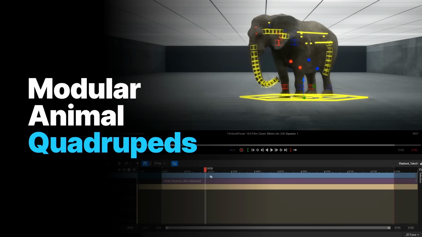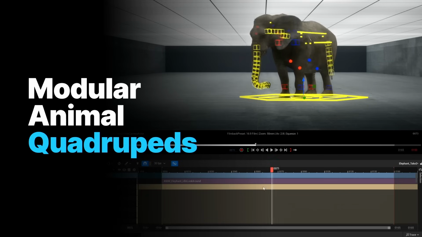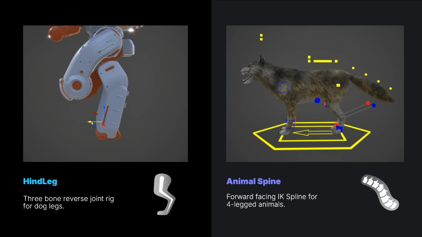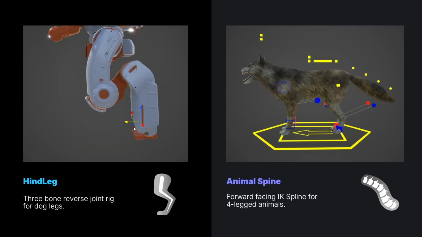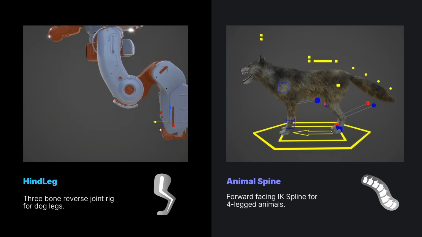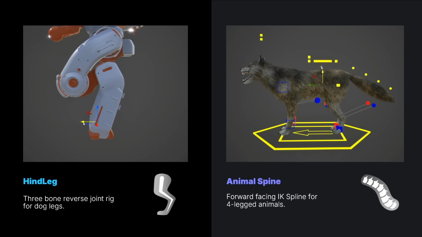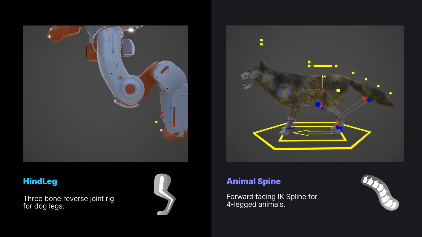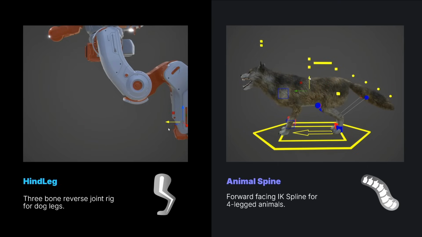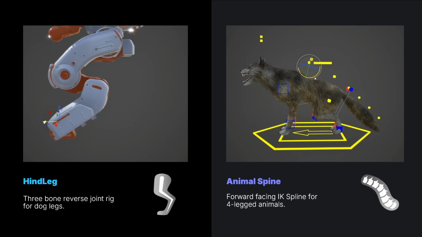All right, so back to Modular Control Rig. As I mentioned, we've added a range of ways to construct four-legged creatures of all sorts. I'm going to go through some of these new modules. There's a hind leg module, which lets you build a reverse joint leg for use on animals with three-bone legs like wolves and this robot. The animal spine offers a multi-point IK spline setup for use on animals that walk on four legs. It's very similar to human spines, but you need to be able to separate the hips and the chest. This lets you do that.